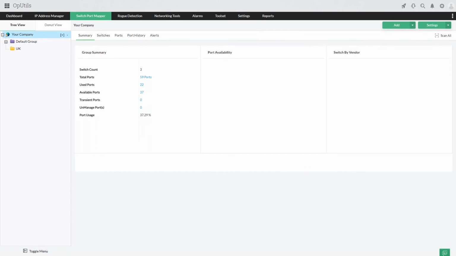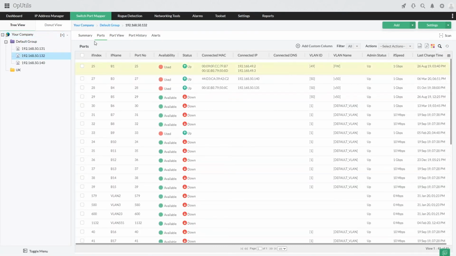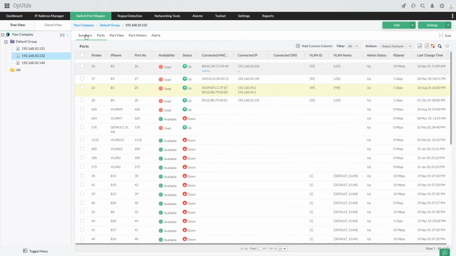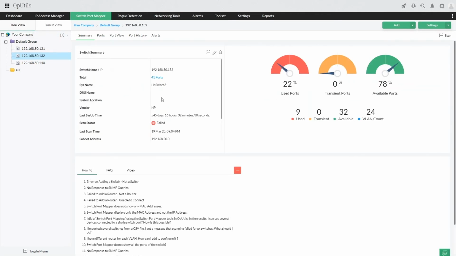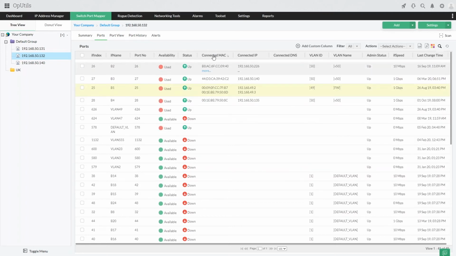Likewise, when I go to the switch summary and take a different switch which has a larger number of ports, I'll be able to get more information. Over here, as you can see, I have this HP switch which has 41 ports, and the last scan time is also available. In the port view tab, you can see various information which is business critical for our environment, and for network administrators managing their switches and ports.